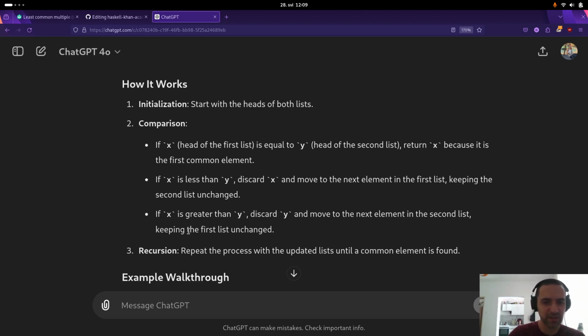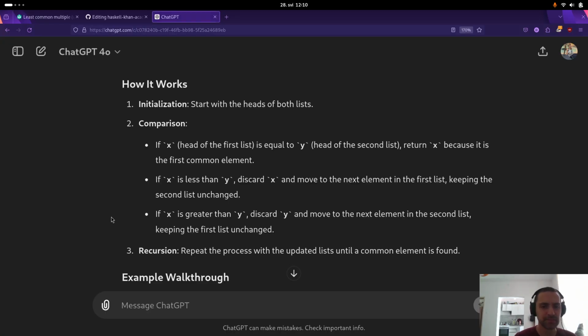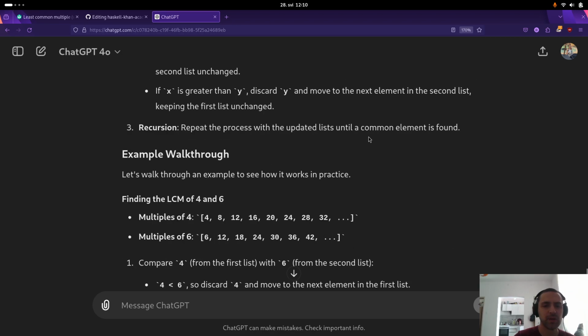If X is greater than Y, discard Y and move to the next element in the second list. Oh, then we discard this and then we move to the next. I get it, and we move to the next. Now, if this is lesser than this, we discard this and we move to the next. If this is equal to this, if 6 is equal to 6, we got it. It's 6. Oh, that's how it works. Repeat the process with the updated list until a common element is found. Wow.